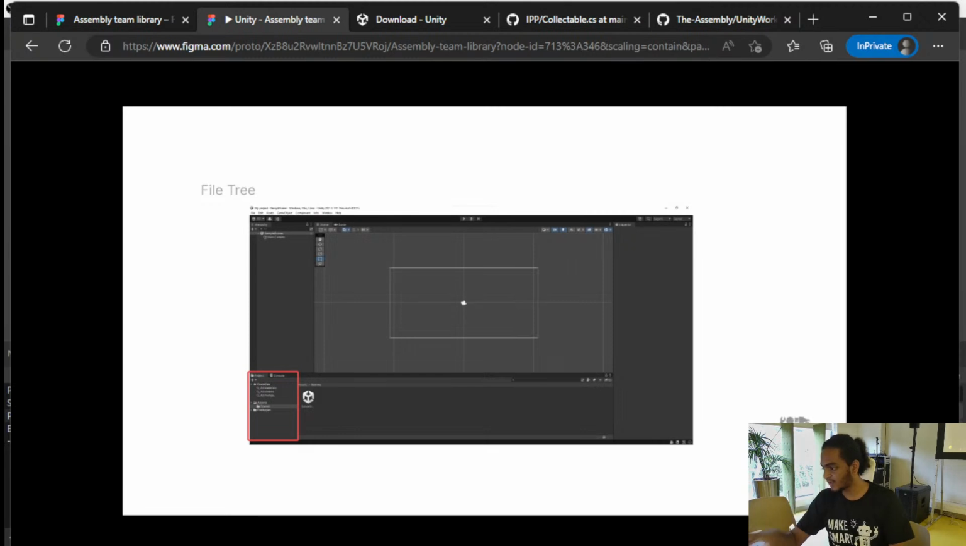Okay, so starting with the bottom left-hand corner, you're going to see the project tree or the file tree. This is where every folder, every file that's in the project is able to be viewed from. It's basically a minimized view. If you want to switch between different folders, this is where you do so.